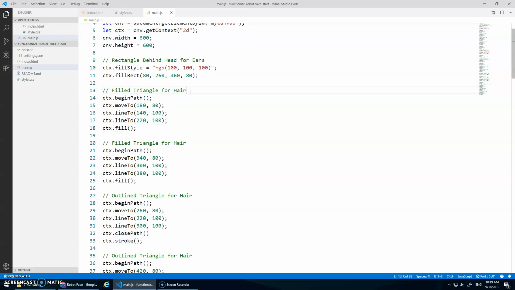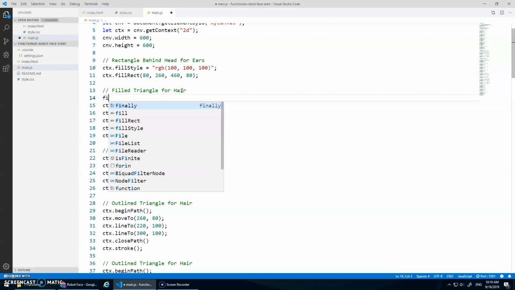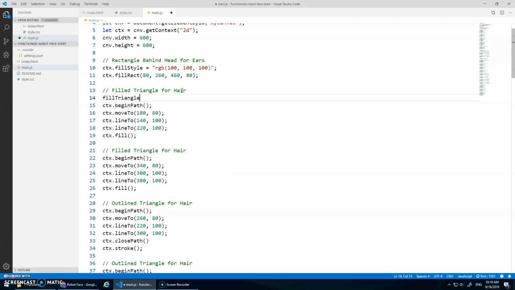So I wish I could do something like this fill rectangle, where I could just go fill triangle, and then pass in the 3 points: 180, 80, 140, 100, right? I'm just getting those from here. This is the first point, 180, 80, then 140, 100, and 220, 100. And then I wouldn't need to do this. Wouldn't that be awesome? Fill triangle, done. Those 6 numbers are x and y values. Okay, so we can do that now.